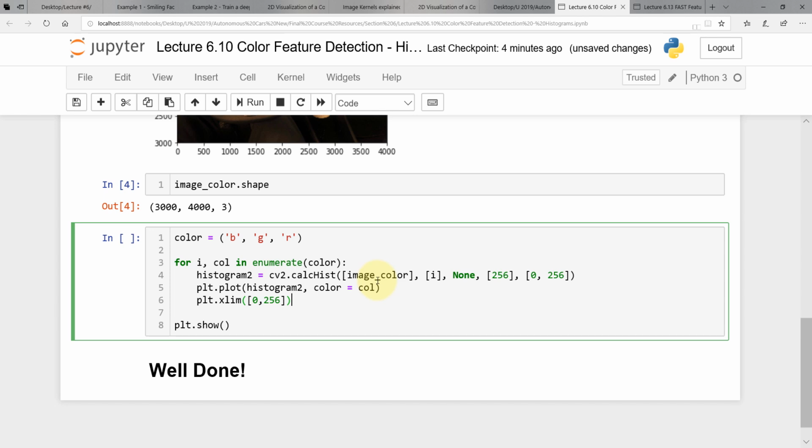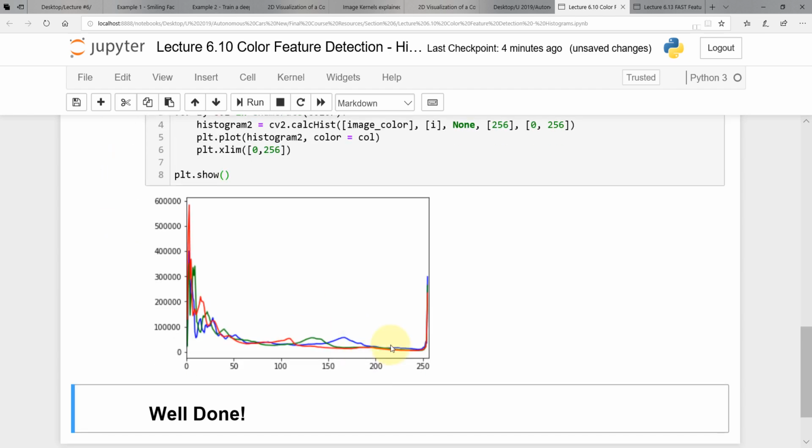We're going to pass along our image, which is our colored image, our index i, and we're going to specify the range as well. So the histogram is going to be from 0 to 256. Every time we plot our histogram, we specify what color we're talking about, which is our color here. And we're going to perform xlim from 0 to 256 because these are the values of the pixels that we are considering. So press shift enter and here we go.